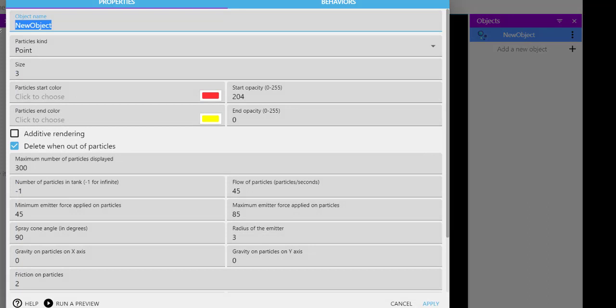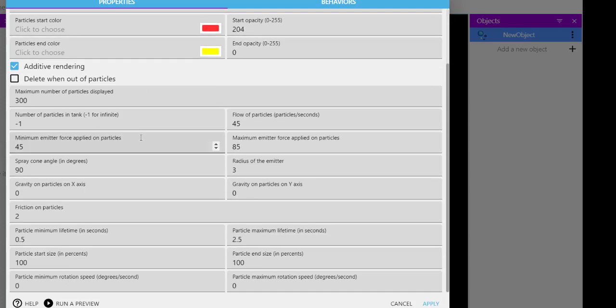Now let's name this firework, then set the particle kind to point, set the size to, let's say, 10, and keep the color like this, red and yellow. Also keep the opacity from 204 to 0. Set the additive rendering. You can also delete when out of particles or simply uncheck this. Also set the maximum number of particles to 300, and the number of particles in tank also to 300.